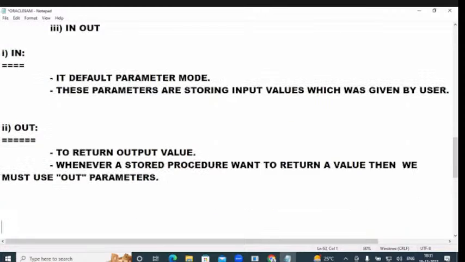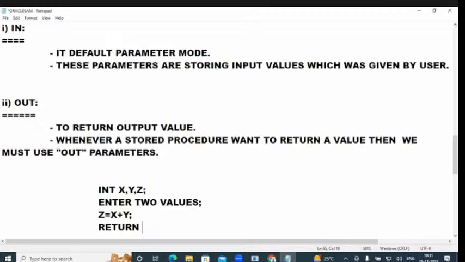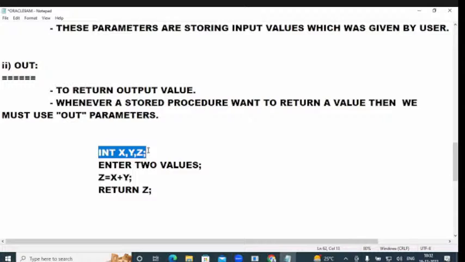For example, if you have a confusion, let me tell you one small example. Suppose I'm passing int x, y, z. Three variables I declared. I'm saying enter two values. Then after that I will give z equals x plus y. And after that I'm writing return z. Understand? In your C, Java, whatever it is. Now here, how many variables did I declare? Three.